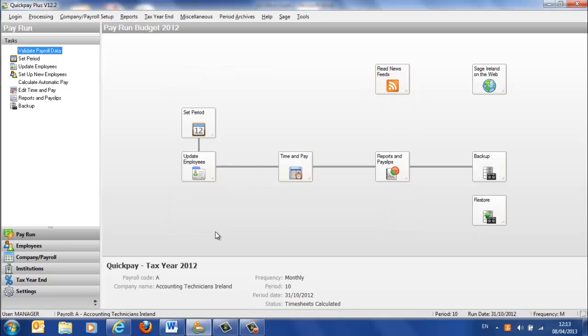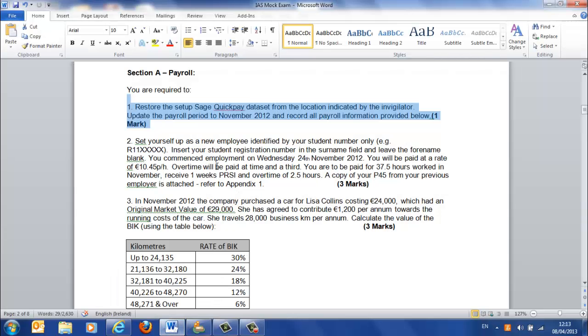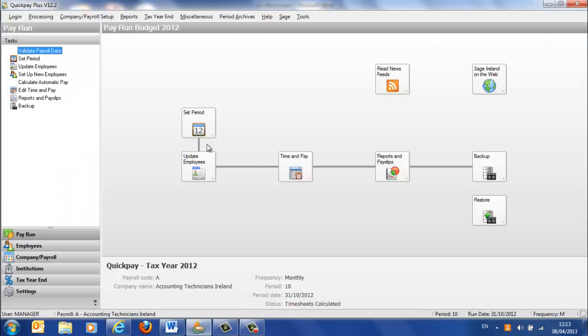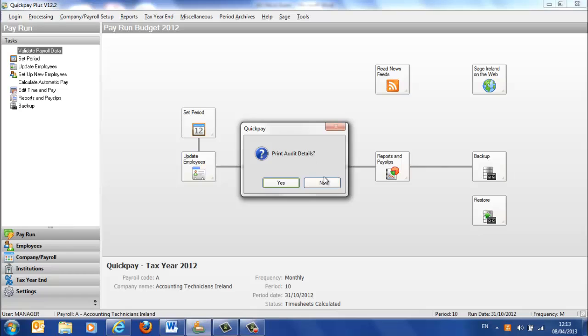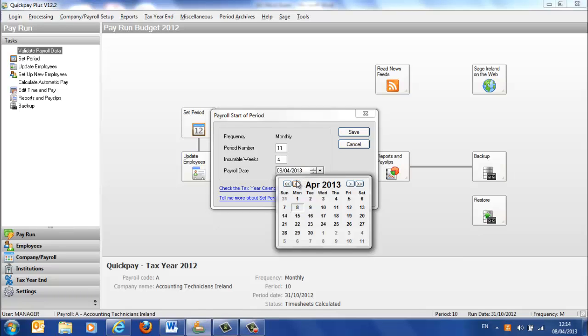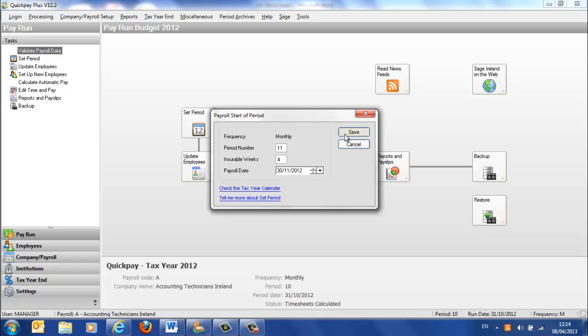The next part of your question deals with setting yourself up as an employee. It is important to remember at this stage that you must actually set the period. Print all the details, there's no need for it. So it's month 11, the next month, ensure every week it automatically rolls forward, and remember to set the date for it. My suggestion is to ensure it is the last date of the month that you're doing. So here we're doing November, so set it for the 30th of November, and save.